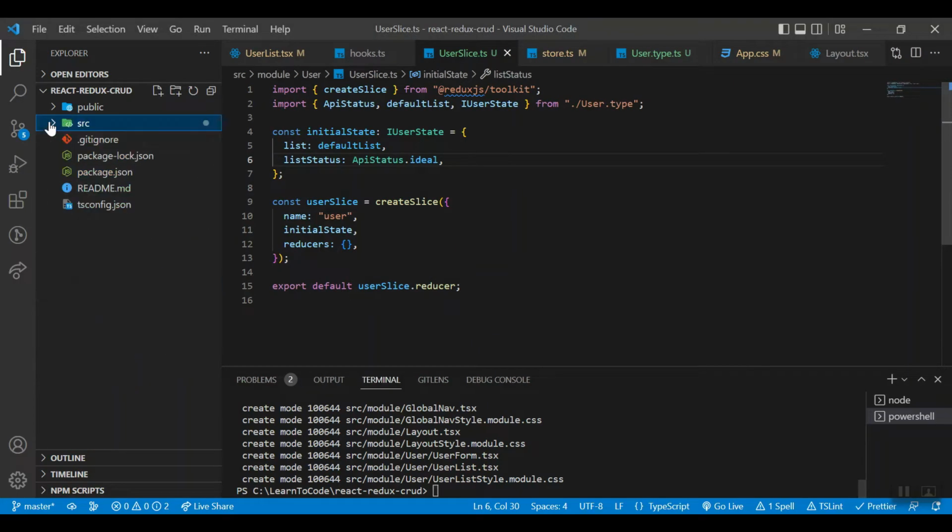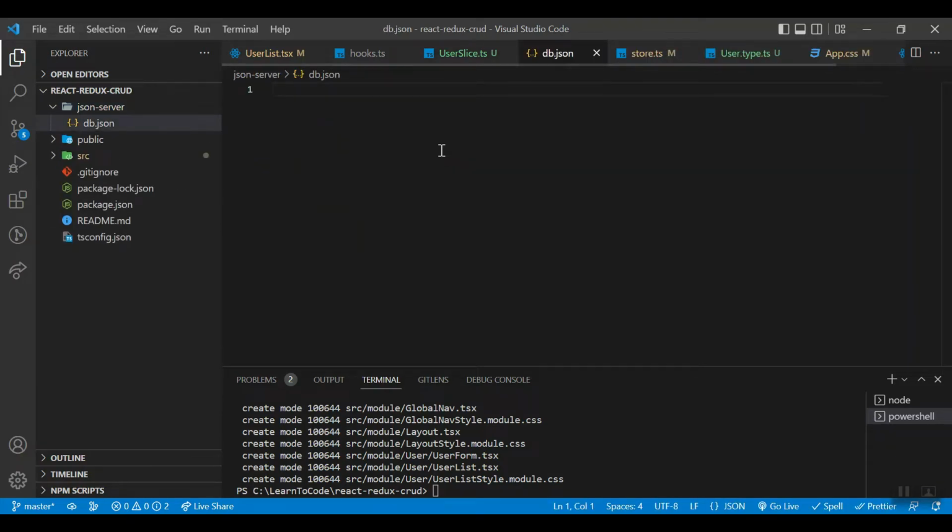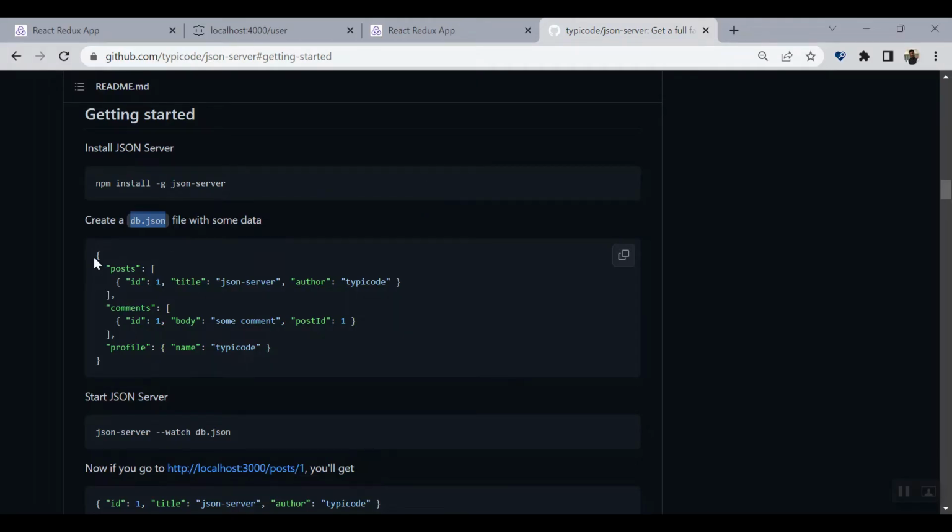We can create here. It's not a problem. I will create one folder here, JSON server, and inside that one file db.json, and in db.json we need to put some data.